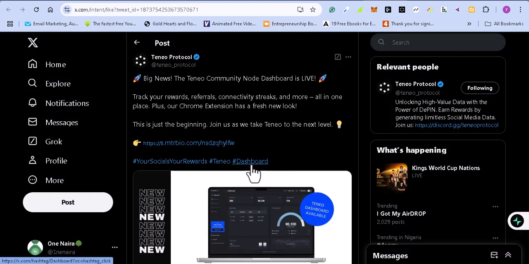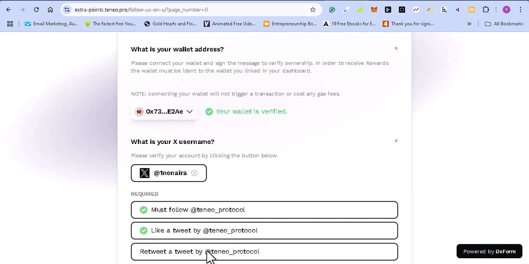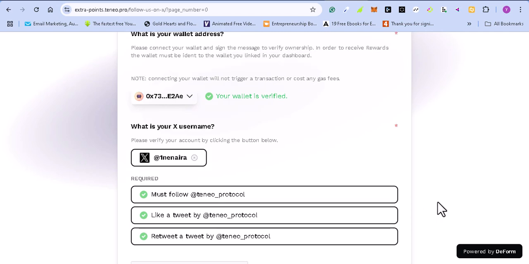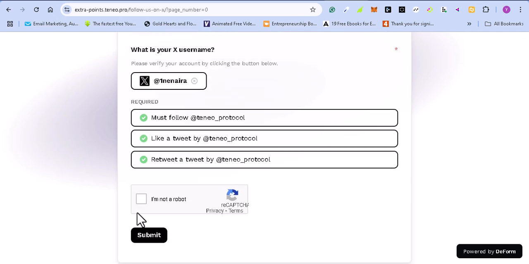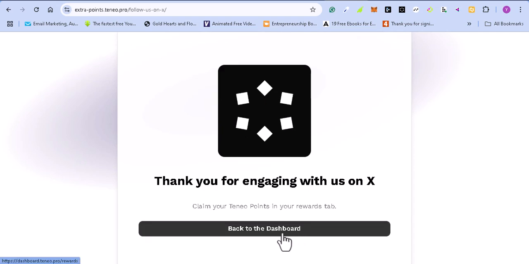Then click on the next one. Okay, you have to like this post. Done. And also, okay, let's retweet. Then the last task is to retweet a tweet by Teneo Protocol. So do that. All right, all the 3 tasks are completed. Then I'm going to click on this captcha, I'm not a robot, and submit. Okay. All right. Back to the dashboard.